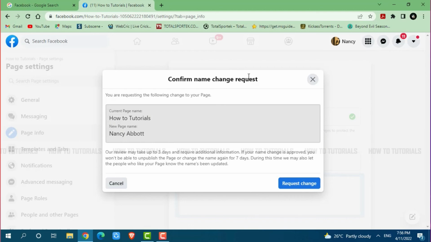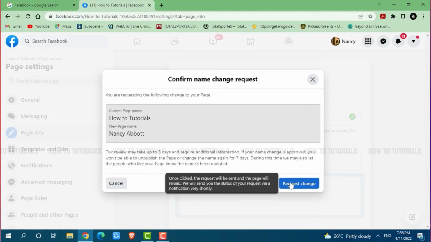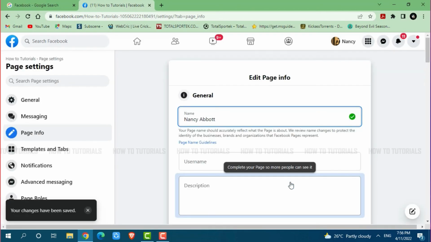Now here, a confirmation request will be shown where the current page name and new page name have been given. So you click on request change. Once the request is accepted, you will have your page name changed.